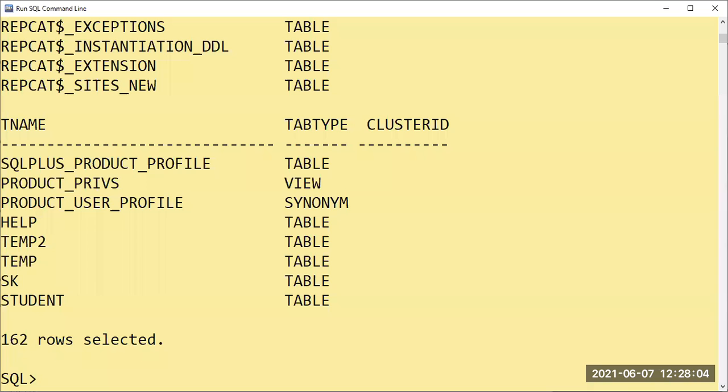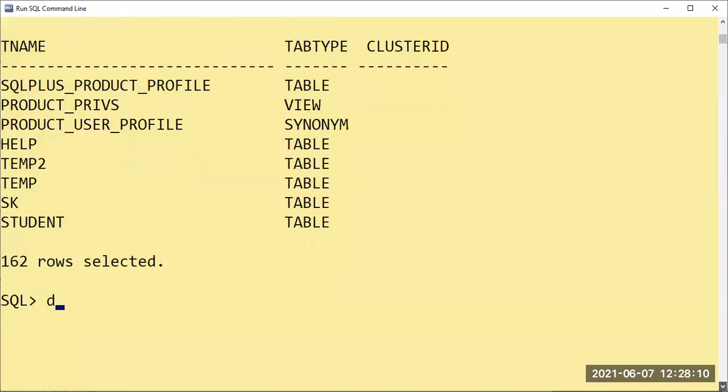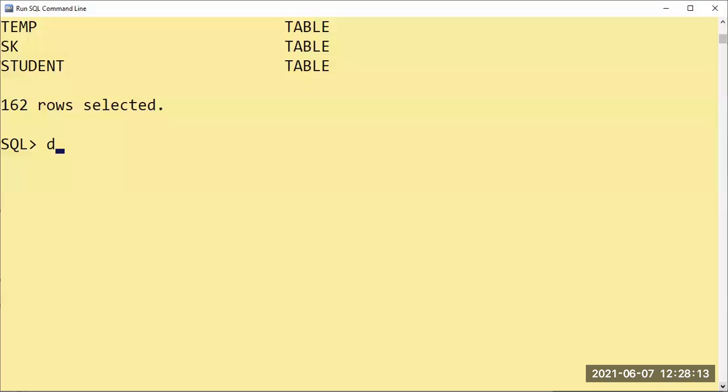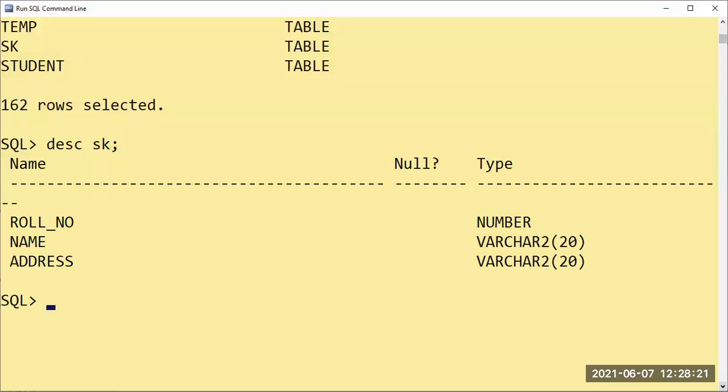Now to check what all things are there in SK, I'll scroll down so it will be visible for you. I say describe to check what is in these tables. So describe SK. When I say describe SK, you will get only the structure of the table. The data may not be available yet. Describe is used to find out the structure of the table. In your SK table, you have roll number, name, address.